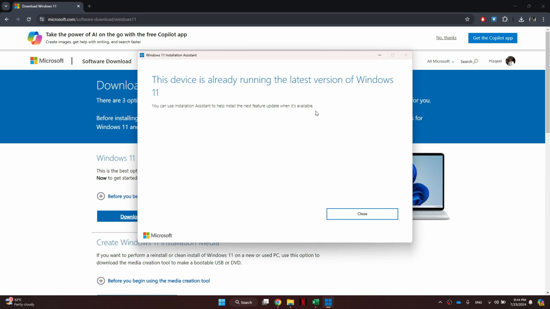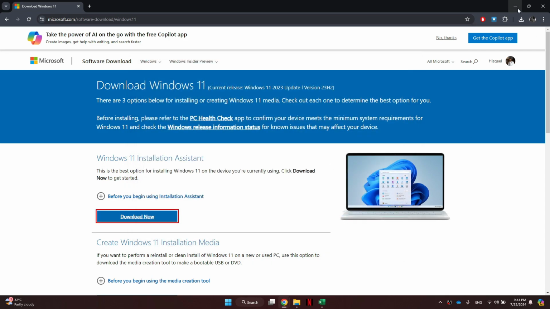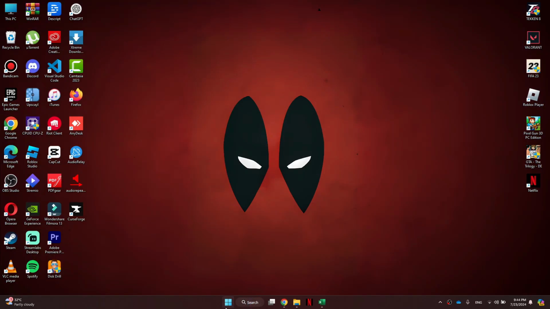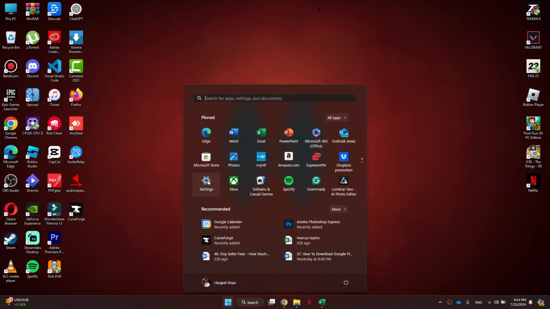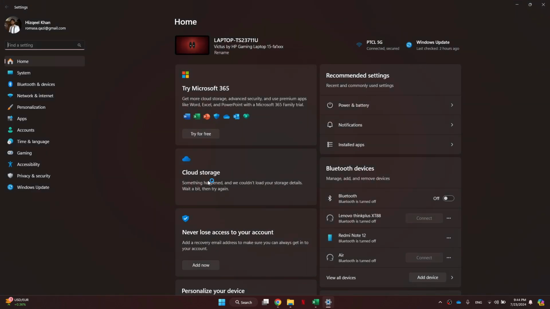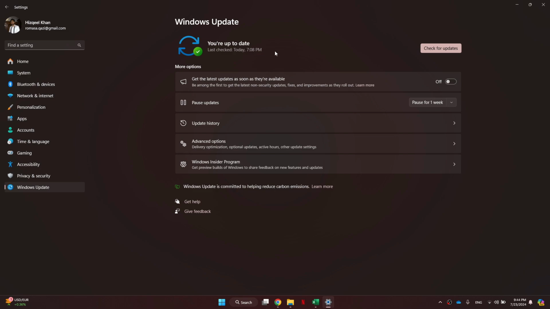If you would like to get the updates without using any third-party software, close everything and click on the Windows icon at the bottom left corner. Now, open the Settings app and click on the Windows Update icon at the top right corner.